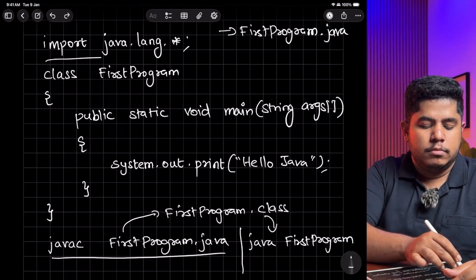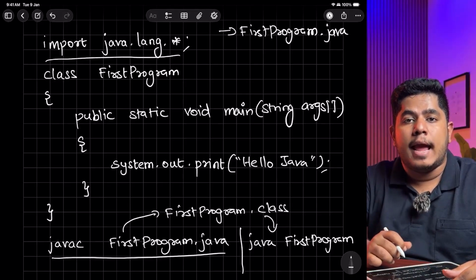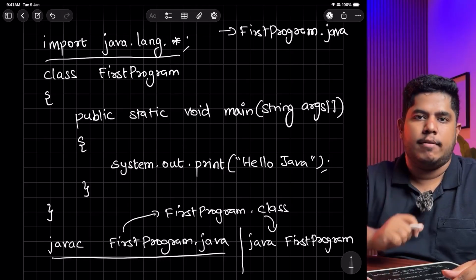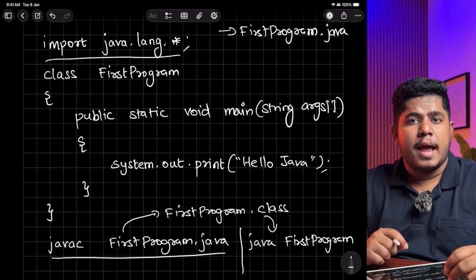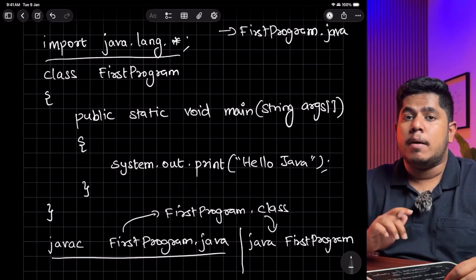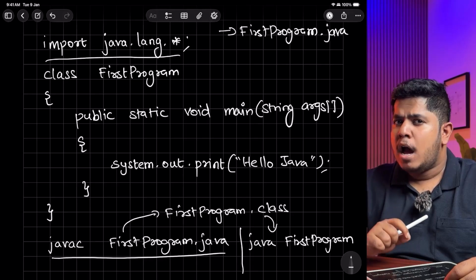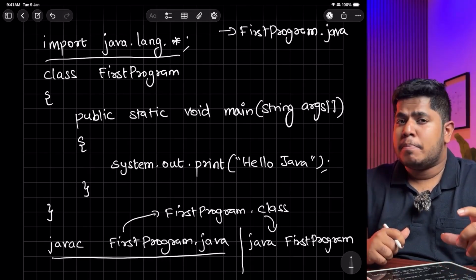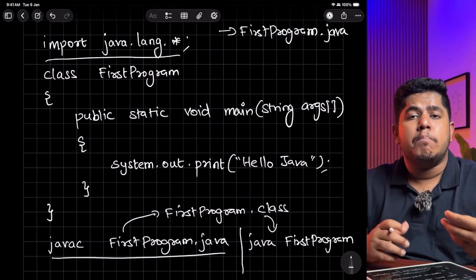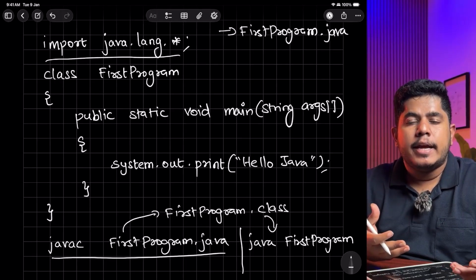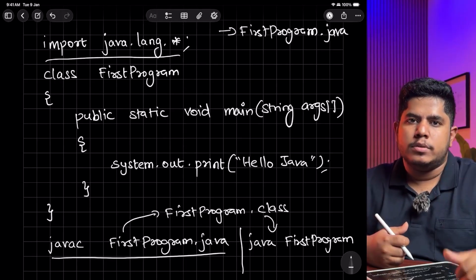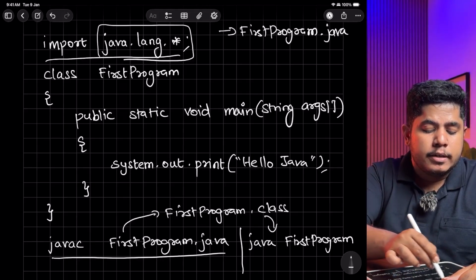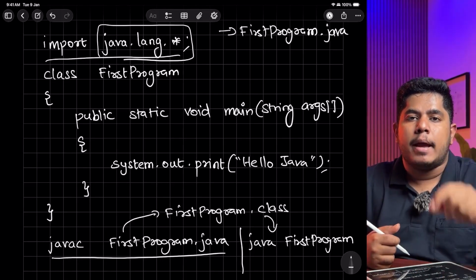And the line is import java.lang.*. This is something called packages in Java. We will discuss packages in more depth in the upcoming session. But now, to understand the basics of packages, a package is like a box that contains a lot of ready-made tools. For example, the package that we have imported here is the java.lang package.